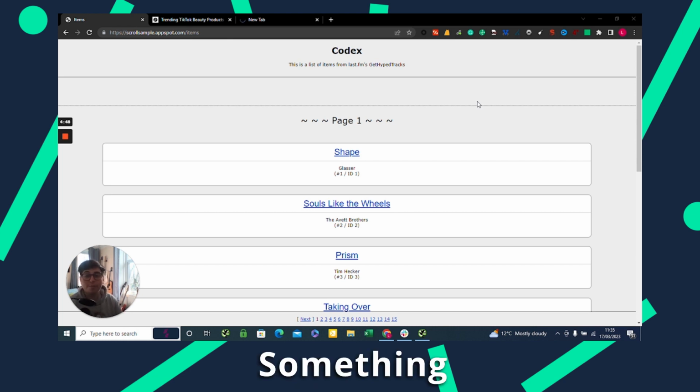Now, infinite scroll is something I'm sure you've all come across. I personally really like it from a UX perspective. However, there are some SEO issues with it, so let's have a little look at an infinite scroll example.